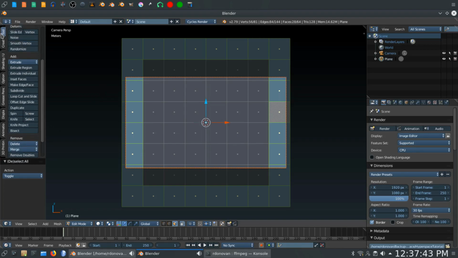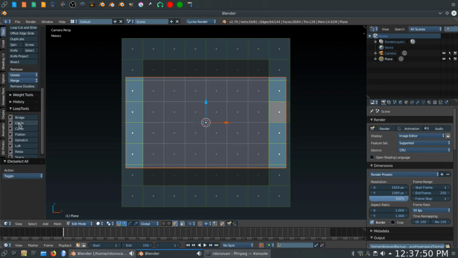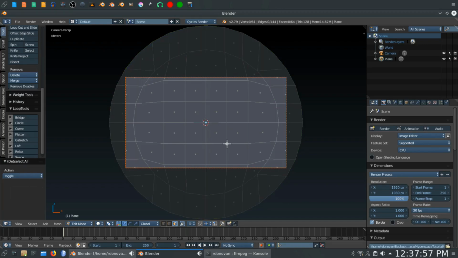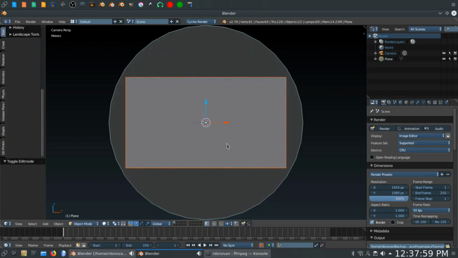In the Tool tab up here, select that if it isn't already, should be the default. And then open up Loop Tools, scroll down, and click Circle. And with Circle clicked, you now have made a square into a circle. Hit A to deselect, hit Tab to go back into Object View.